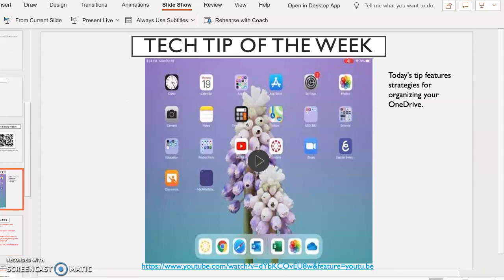On slide 8, the tech tip of the week is shown. You may play the video directly from the slide, or the link is shown here. The link is also in the lesson plan should you have any trouble. This week's tip of the week features a strategy for organizing students' OneDrive. You can certainly add any details and tips that you personally have, or ask students to share their ideas with other students to encourage good organizational tips amongst your advisory group.